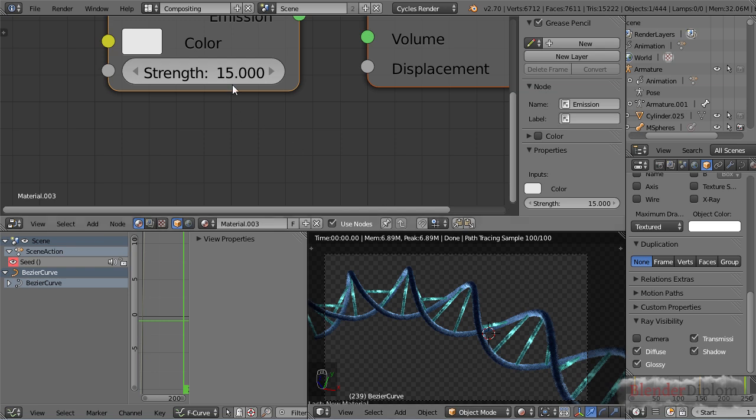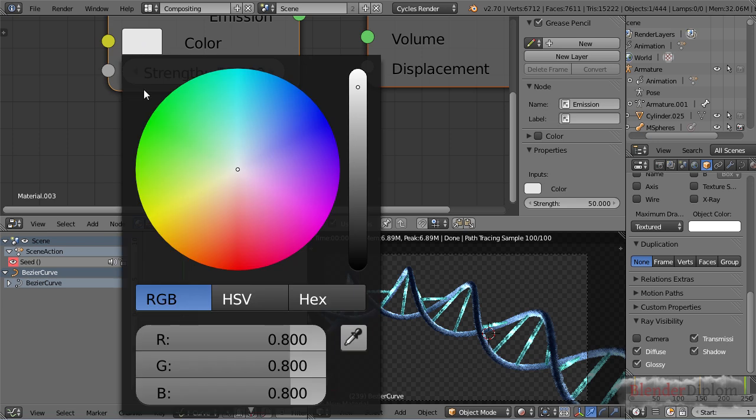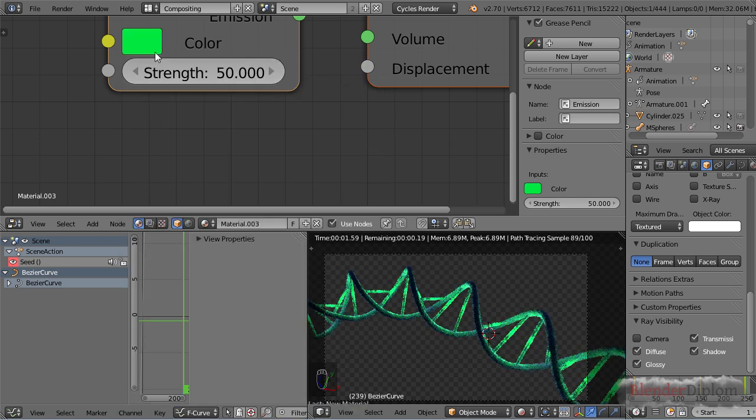And now you can just modulate the strength. You can also give it some color variation. That's a bit exaggerating, I think. Let's just give it 15 and maybe a little greenish color. You just add a little bit more detail to your scene, and I think this looks quite nice.